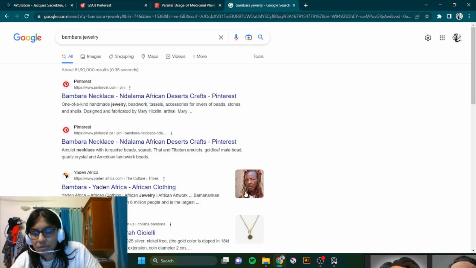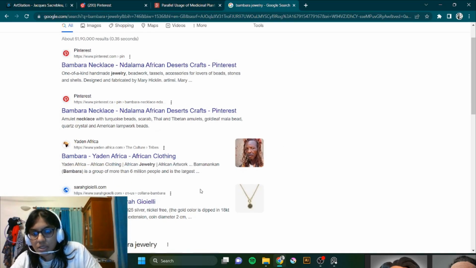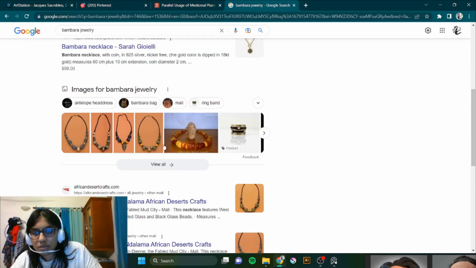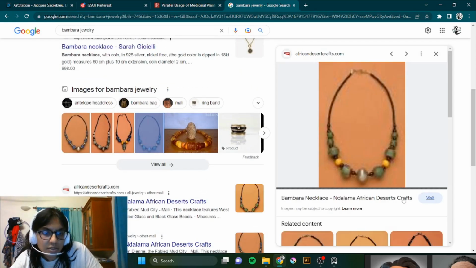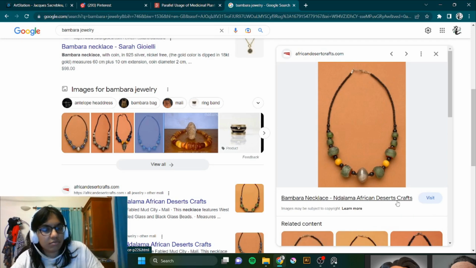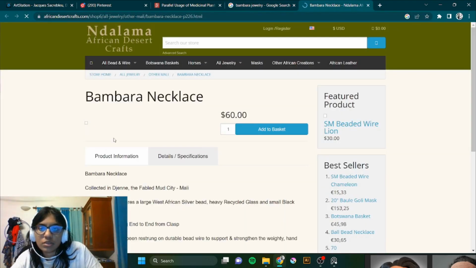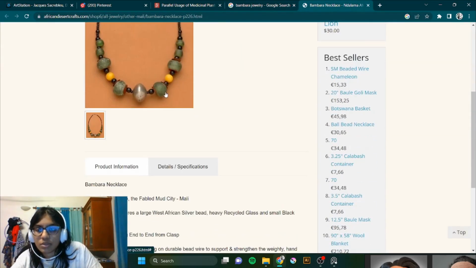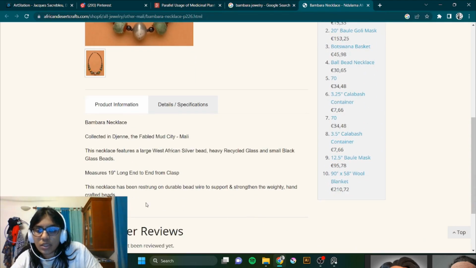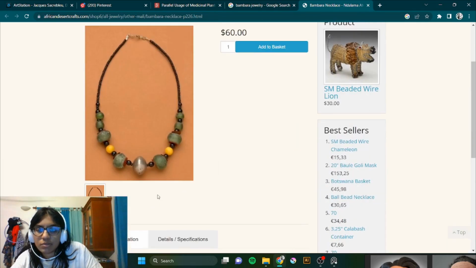In African clothing. Bambara necklace. Is this right? Okay, this seems to be right. The Lama African desert craft. Bambara necklace. Okay. West African silver bead. I like this. I like this. I'm going to.